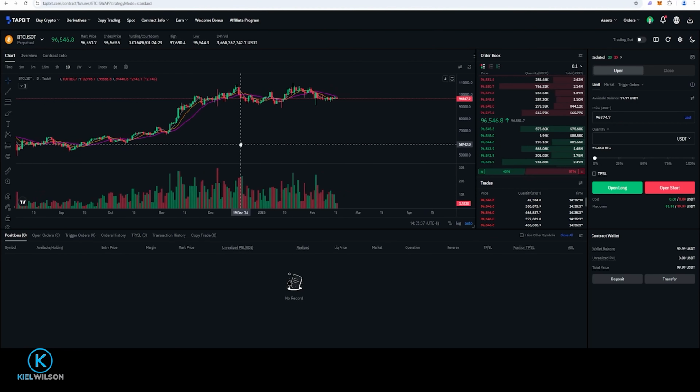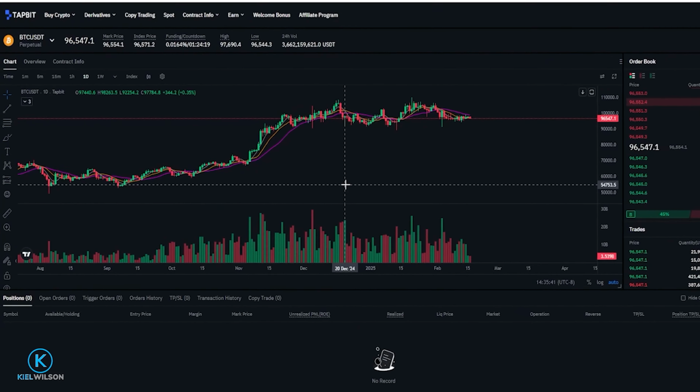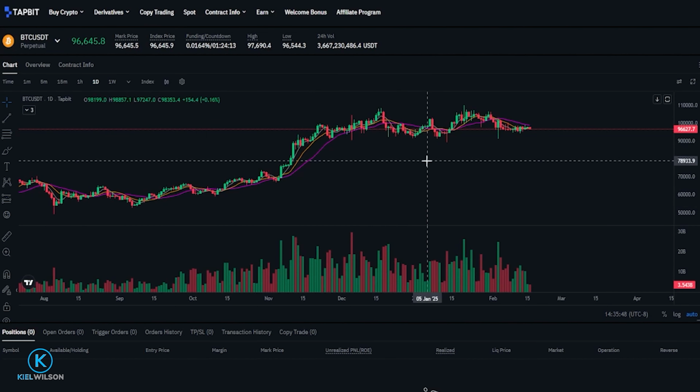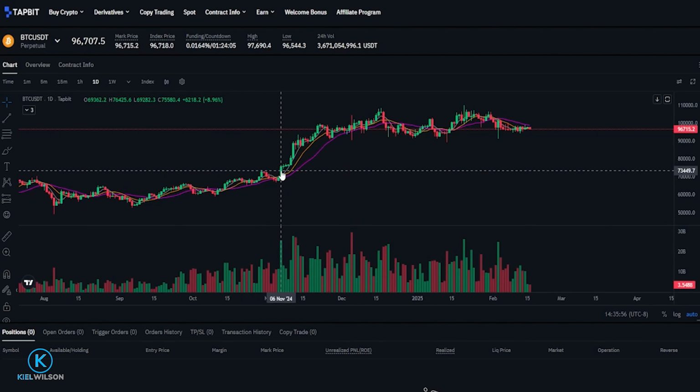The price action chart on Tapbit is powered by TradingView. So this means you're going to have access to some basic drawing tools as well as some basic indicators from TradingView. You'll find the time frames for your price action chart at the top left-hand side of the chart. You can see in my case here, I'm currently set to a daily time frame. So that means each candlestick on this chart represents 1 day of time.